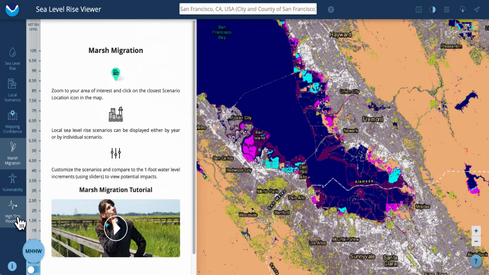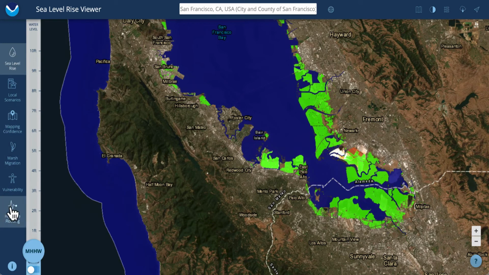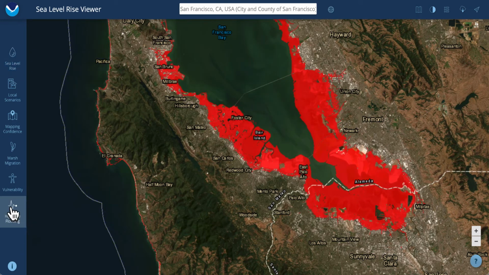So the last thing I want to look at is high tide flooding. So if we click on this last icon at the bottom, this is basically looking at parts of the Bay Area that are vulnerable to flooding, not from increases in sea level, but just due to abnormally high tides called king tides. So if you click on it, you'll see huge swaths of the Bay Area are in red, and these areas are vulnerable to exceptionally high tides.